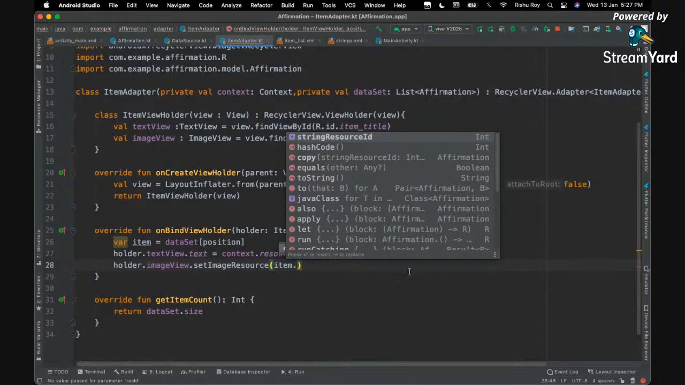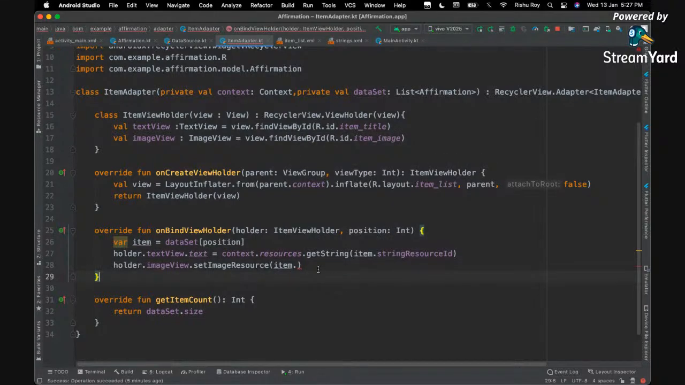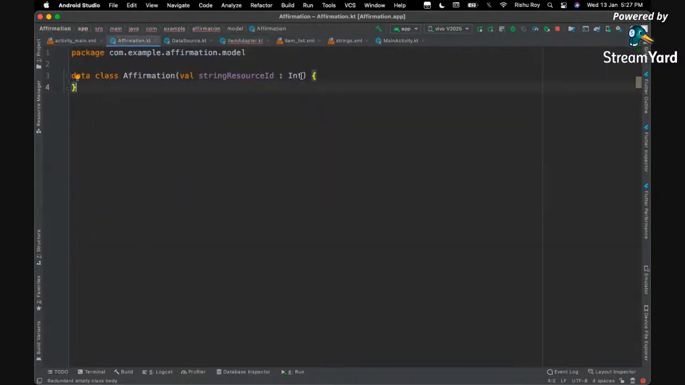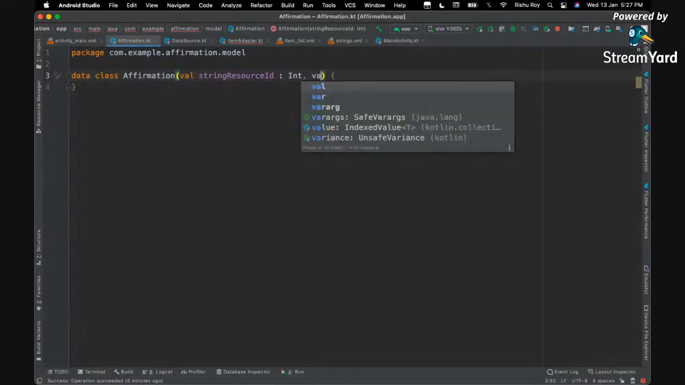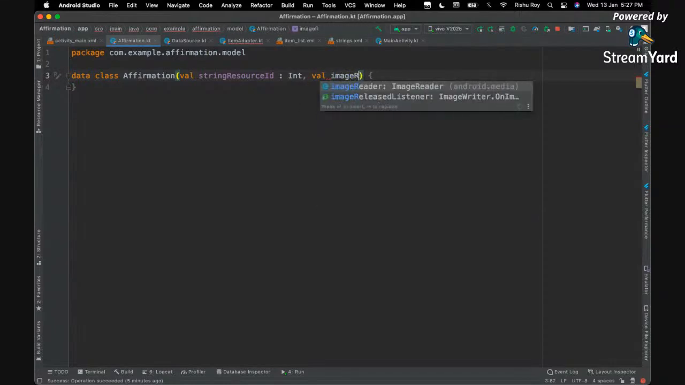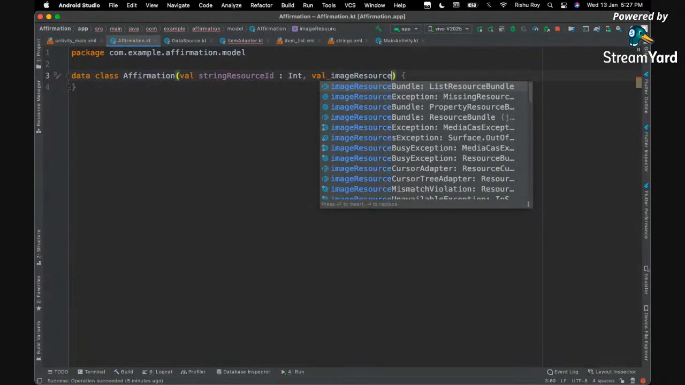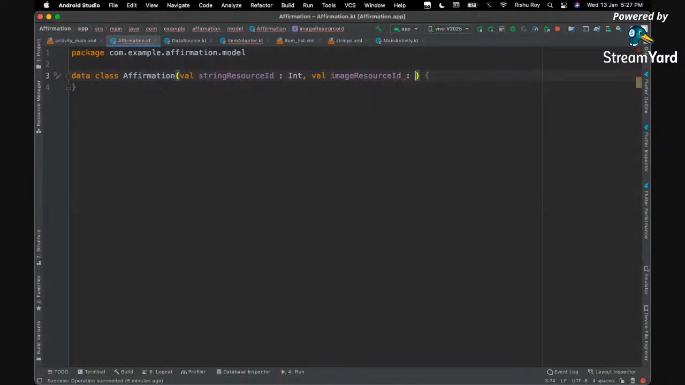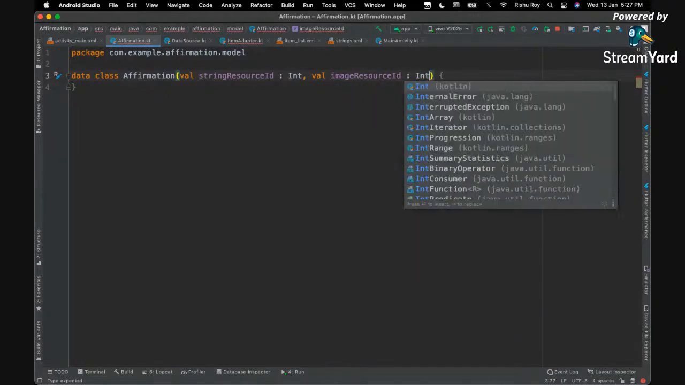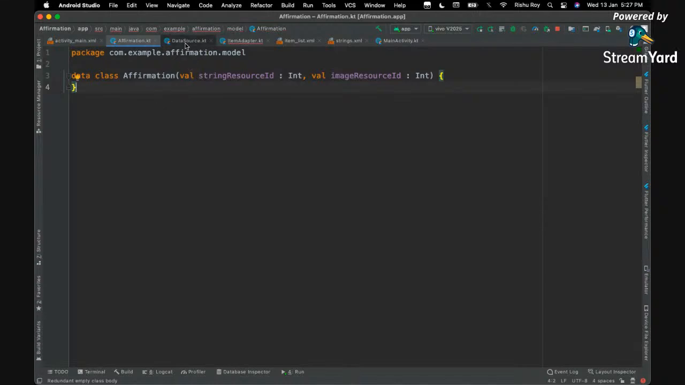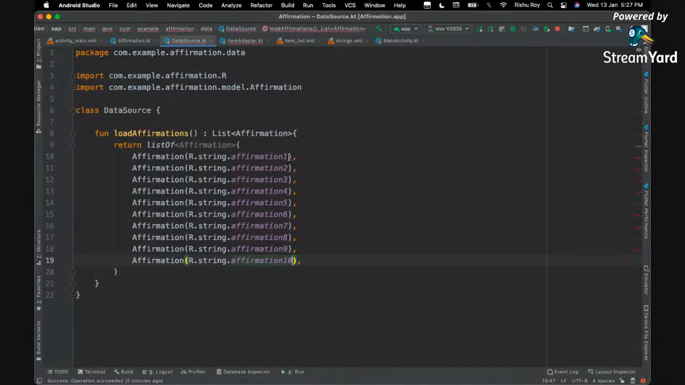Sorry, I have to get the image resource ID as well. So I have to change our Affirmation class as well. The Affirmation class only has the data model of the string. Let's add the data model of our image also. We can say val imageResourceId, and it is of type Int. Also we have to change our data source class, and we have to pass all the images that we want to use in our app.